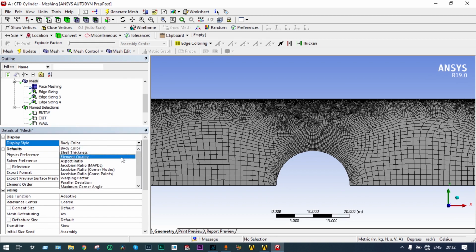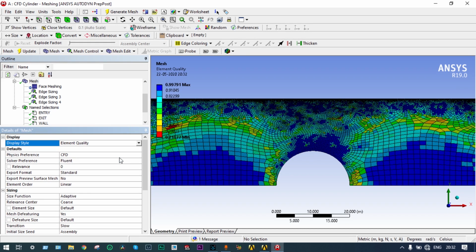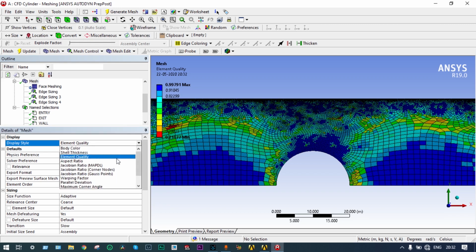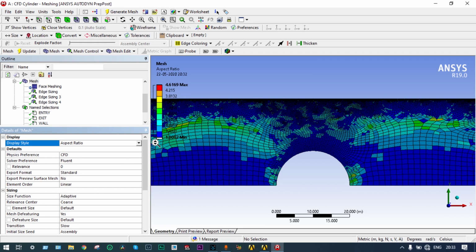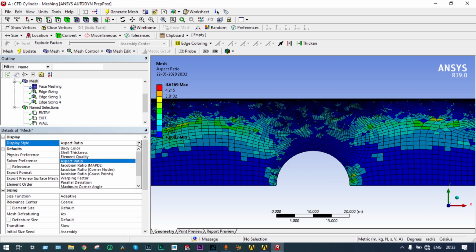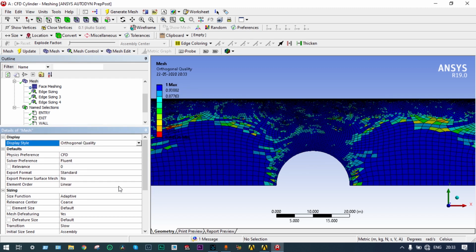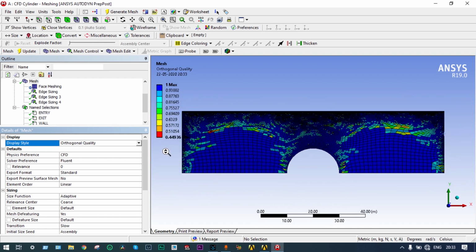Now let's see the aspect ratio and element quality. Aspect ratio, it is okay. And also we can check the orthogonality. It is 0.44 to 0.93. Okay, now the mesh quality is good. Okay, now we can go to the next step.